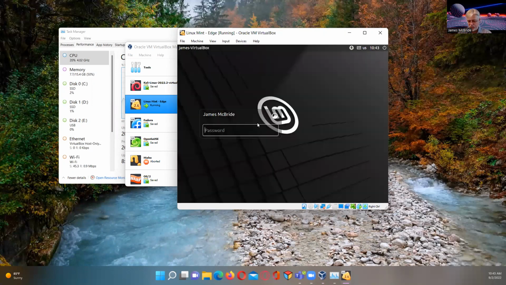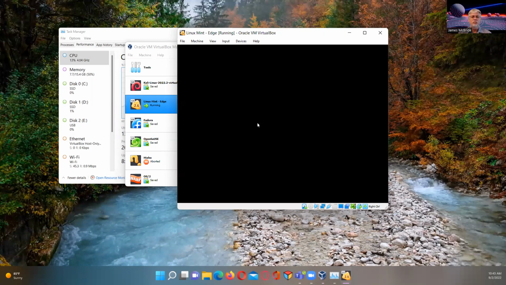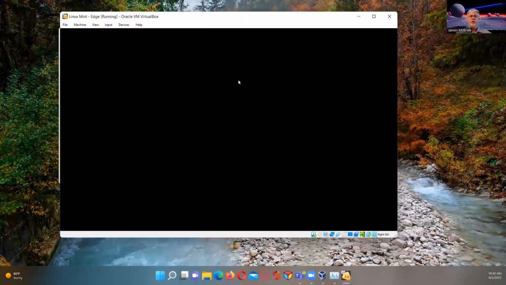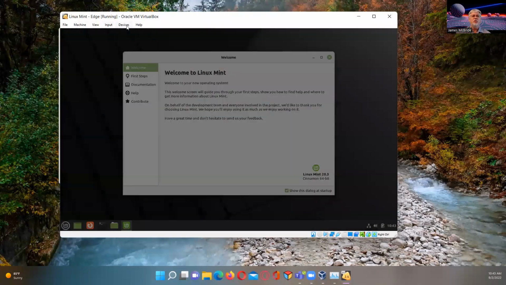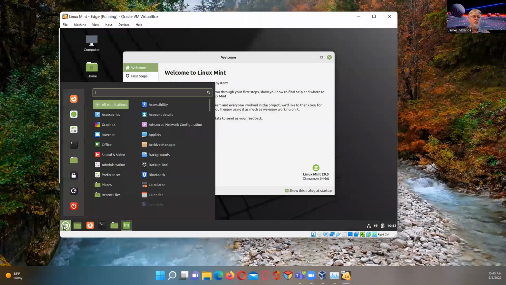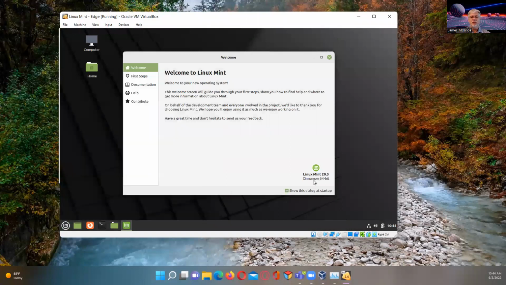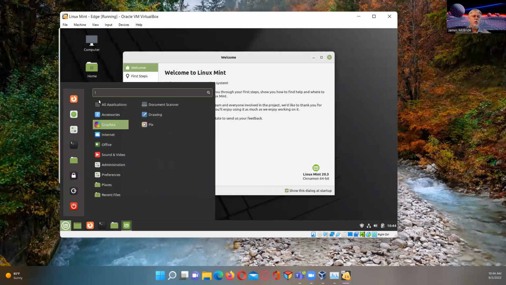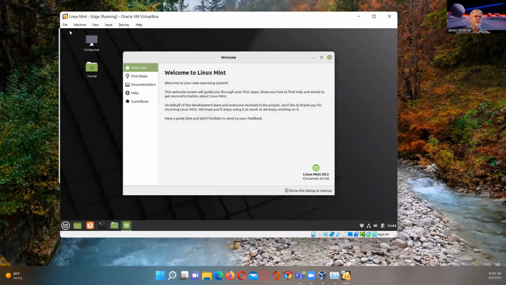There I am. That's Linux Mint. It's changing that resolution there. That's why that screen got bigger. And then I'm going to show you up here, File, Machine, View, Input Devices, and Help. So there's Linux Mint. It's actually using Cinnamon, I think. Yeah, Cinnamon right here. So the graphic user interface is a little different, a little more like Windows. And you can put different graphic user interfaces on there.